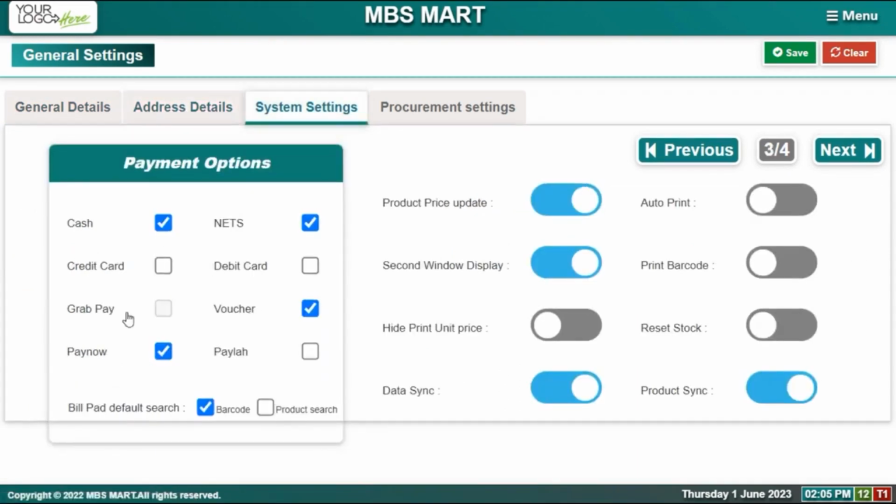In the system setting, we have various payment options, so you can enable or disable them. We can also have product price update on the right-hand side. There are a few auto print options, basically it prints directly when you place the order, or we can have an option to reprint as we need it. The second display window, where we show all the prices for the customer display, we can turn on and off. In the display window, whether to hide the price or not is available here. To start the stock freshly, we can just click reset, and it will get reset.